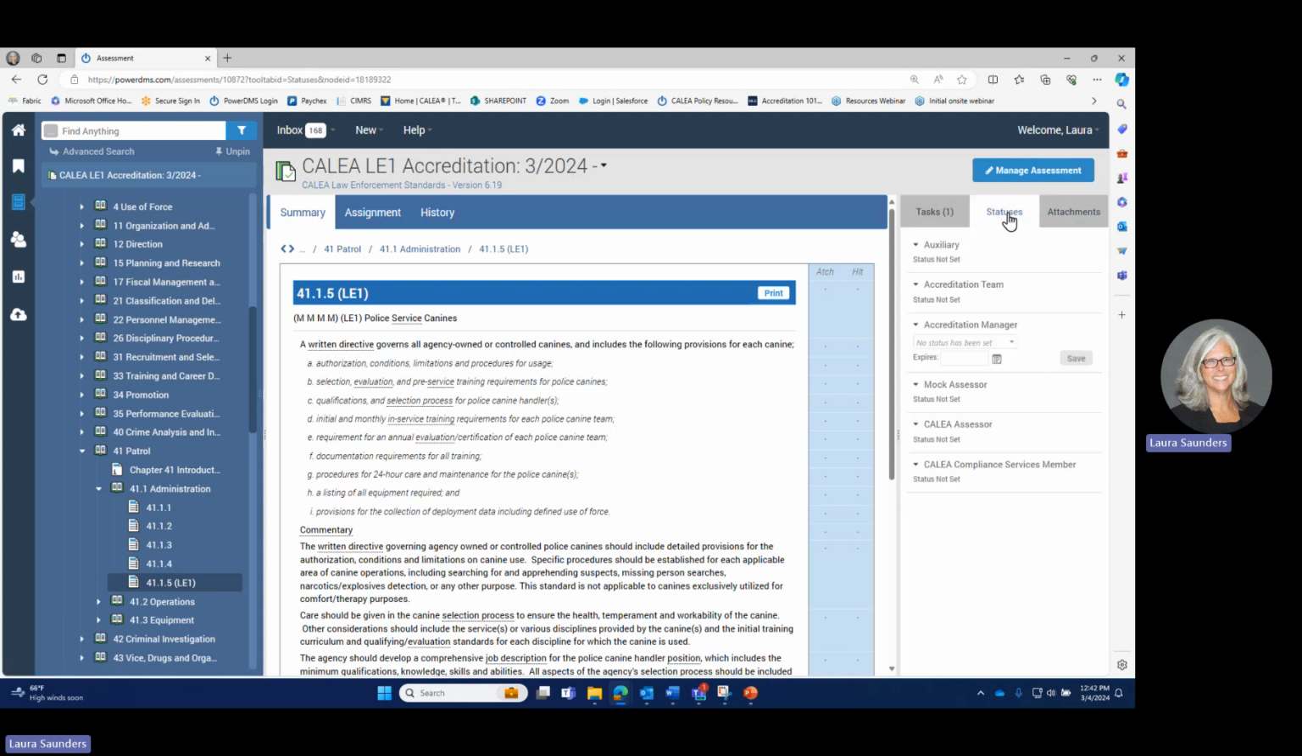I'm going to go to the statuses tab for my role of accreditation manager. I'm going to set it to not applicable and save. No expiration date. I don't want this status to expire because we don't have canines. I don't need it to hit my inbox later unless you just want it to, and I select save. So that's one less standard that I have to deal with.